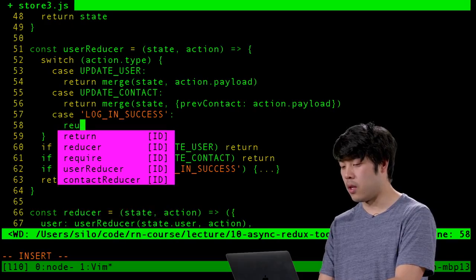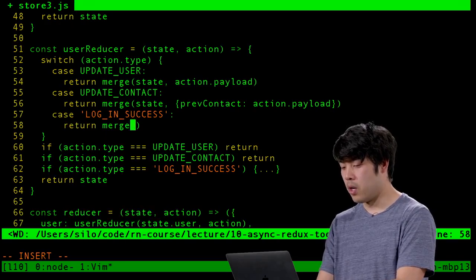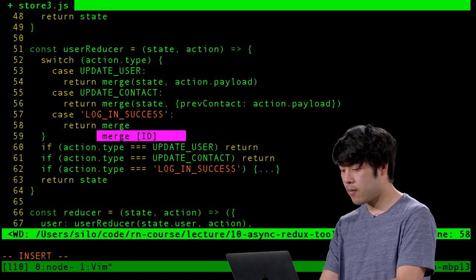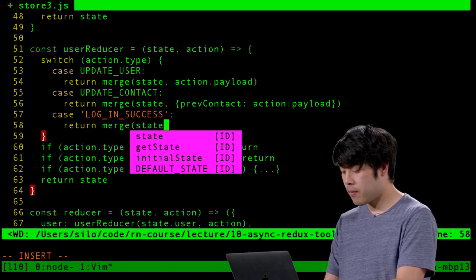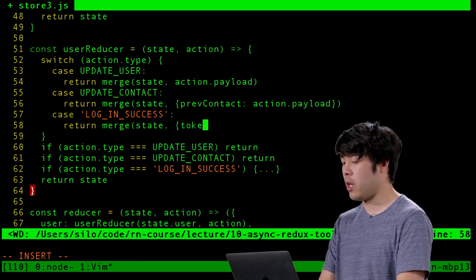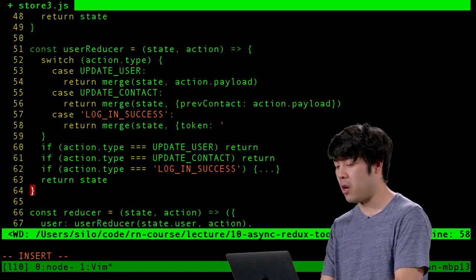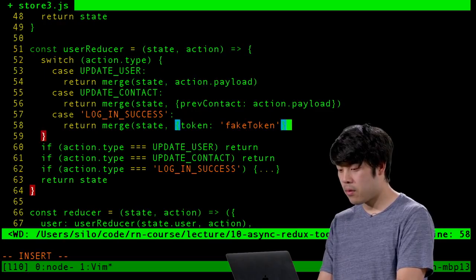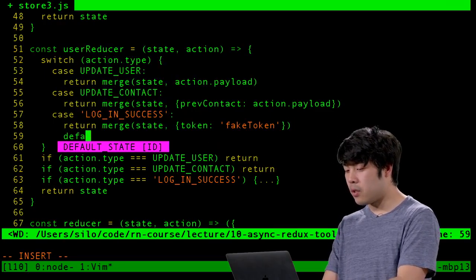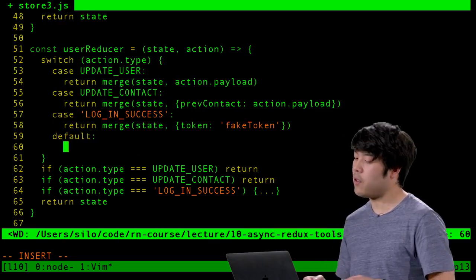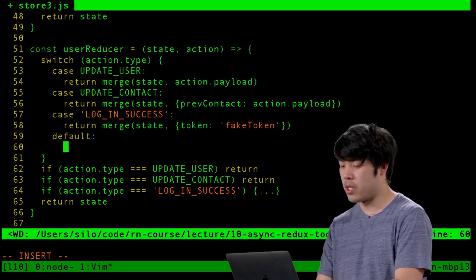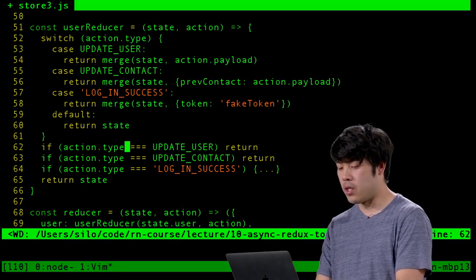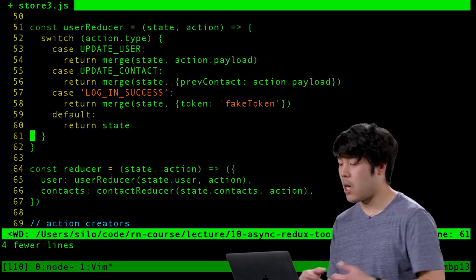then we can return, merge the state with something like token is some fake token that we're going to hard code. And by default, if it isn't any of the types that we're looking for, just return the state unchanged. And now we have our user reducer.